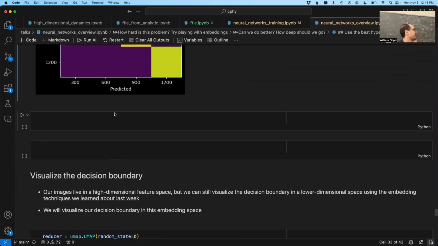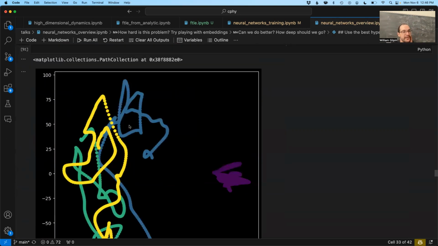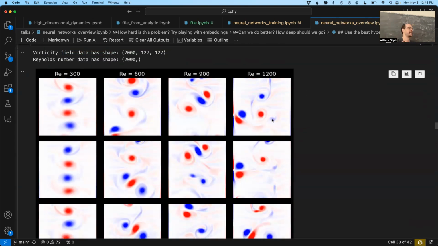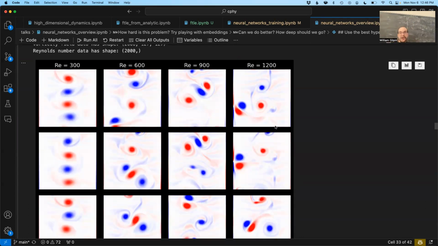But then we can actually close the loop and say that we have this super good model that can basically take any one of these images and tell you what the Reynolds number was, which is probably better than I could do if I used my eyes. Is there a way to maybe take that and get out something like a decision boundary for the model's input space?